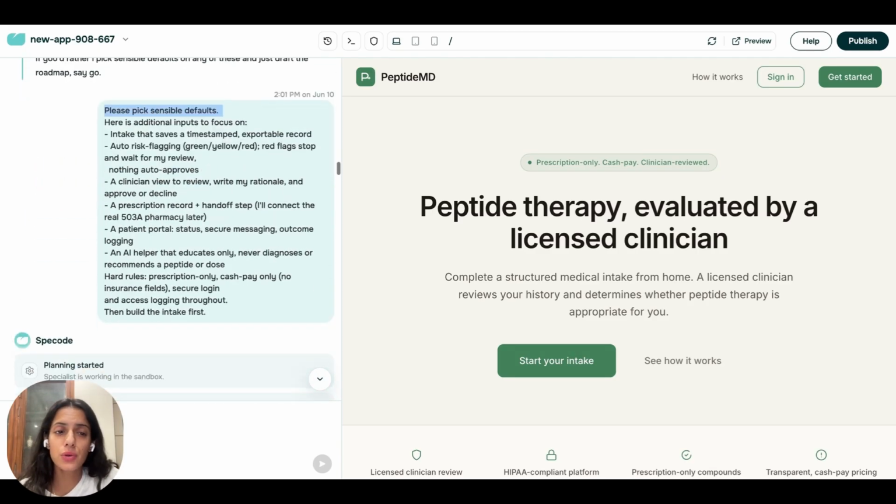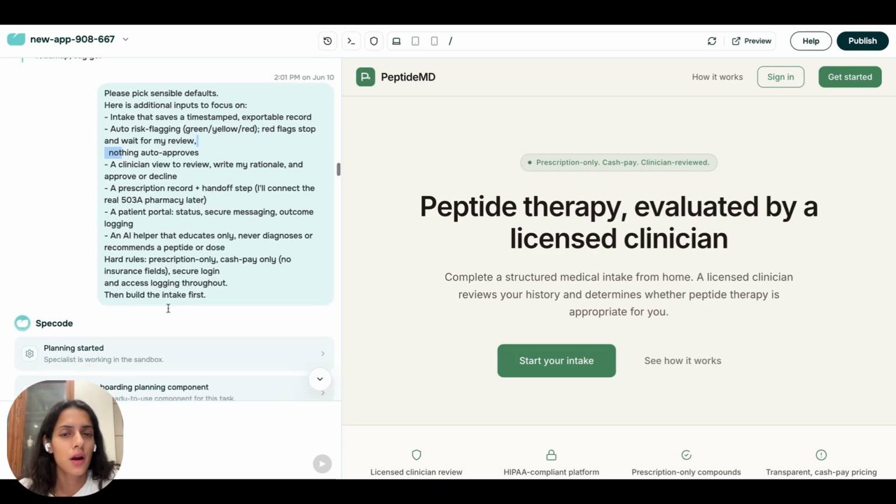I also added a few additional points that were important to me. I talked about how intake should save a time-stamped exportable record. I said that there should be an auto-risk flagging for the intake forms. I also mentioned that nothing should auto-approve. A clinician should review, write the rationale, approve or decline, all of these things. I'm not going to go over this entire list, but you get the point. Any specifics that you want, please feed them to the planning agent, and it just helps make sure nothing breaks later on. All right, moving on.